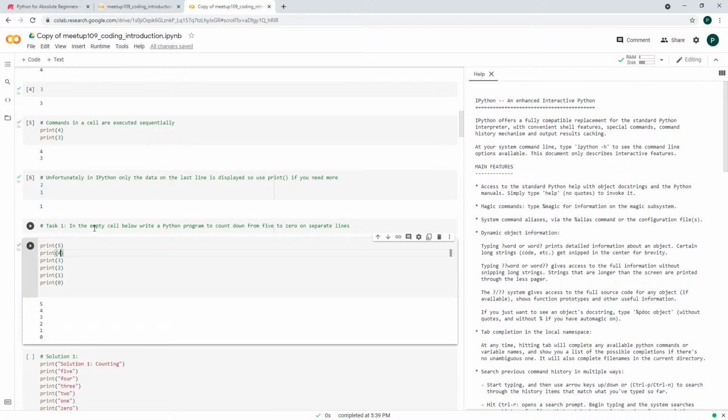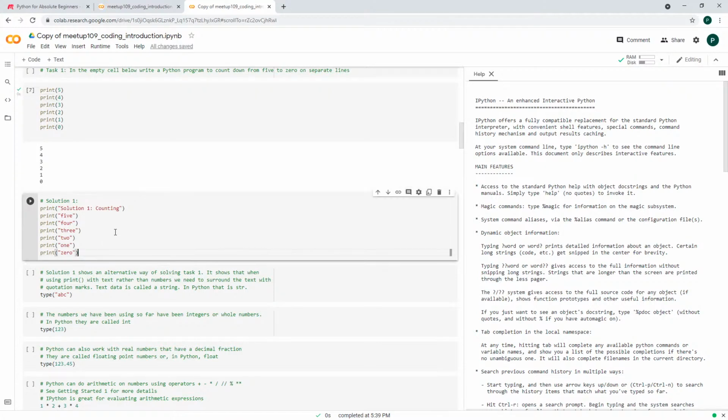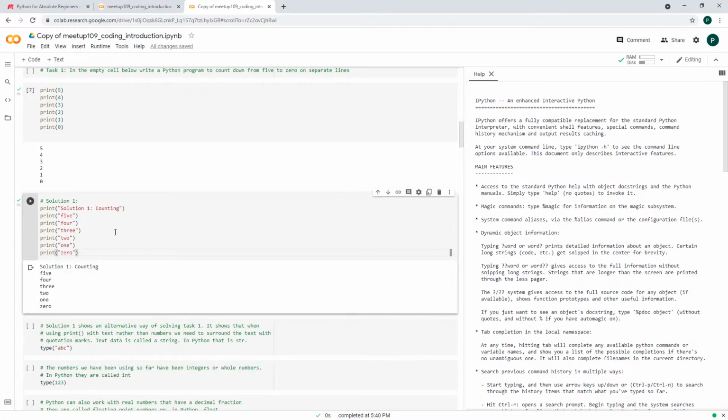So that's the solution to the task, and if you want to grab that solution, remember if you've used that link that I've shared, you can see what I've typed. You can bring up what I've typed, so you don't have to type it all yourself. Okay, so let's have a look at the solution that's provided, solution 1. And it looks a little bit different, so let's run it and see what it looks like when we run this one. So it says solution 1 counting, and then it does the 543210, and it prints the numbers as words rather than as digits.